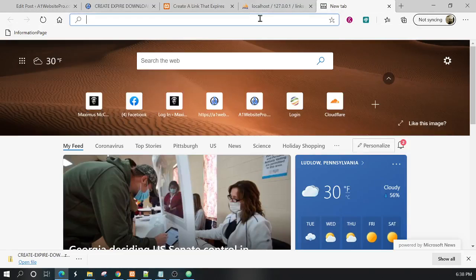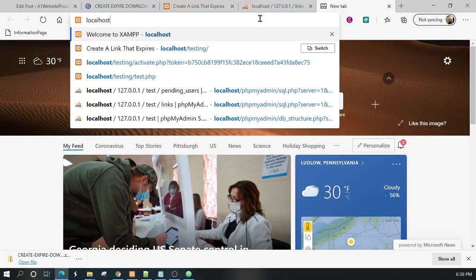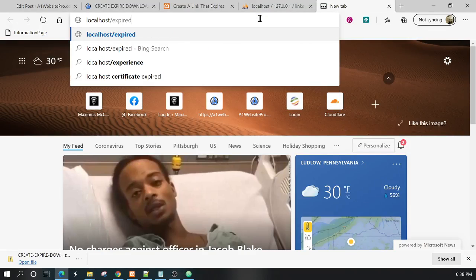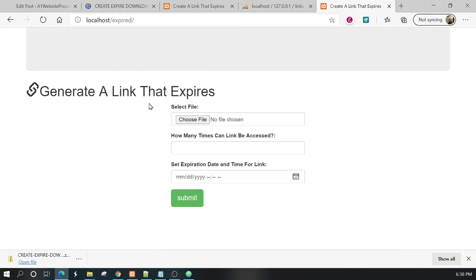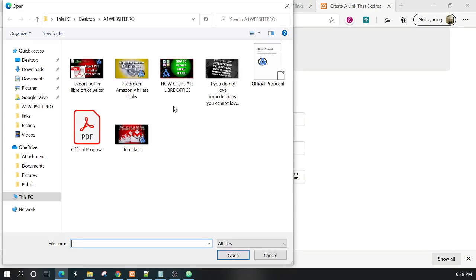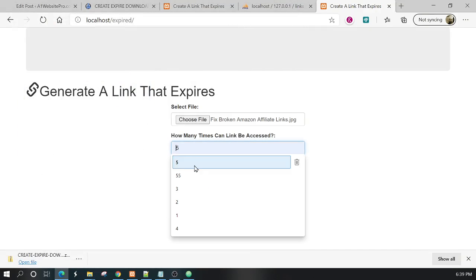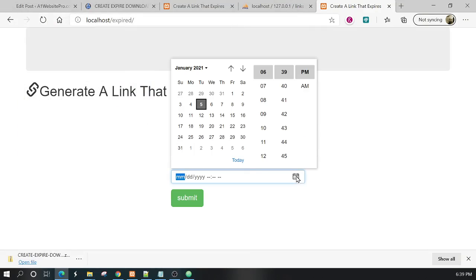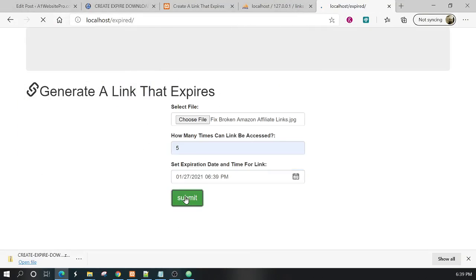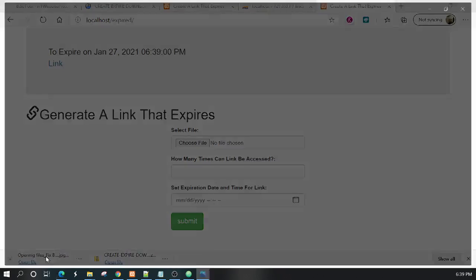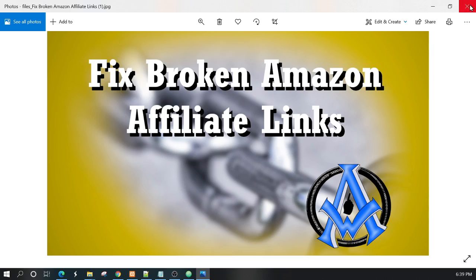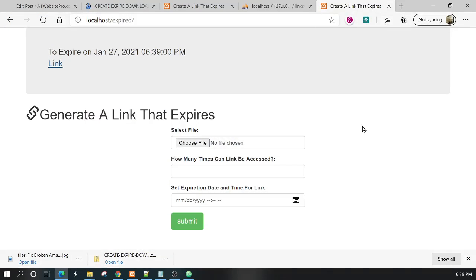Let's go to localhost/expired. All right. We'll go ahead and choose a file. How many times can it be downloaded? 5 times. Let's make it expire on the 27th. And then there we go. You can see that here it's downloading. And there you go. All right, so it works just like that. With a few minor adjustments, you can make sure it's connected to your database and that you have the right tables in your database, and you're ready to go.